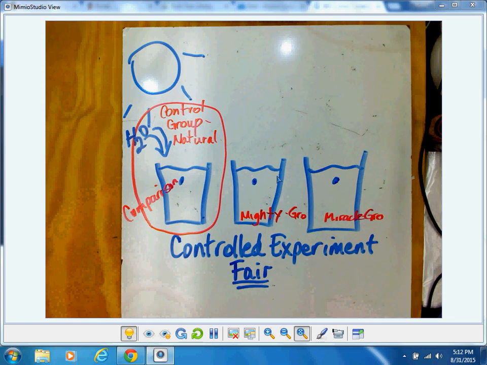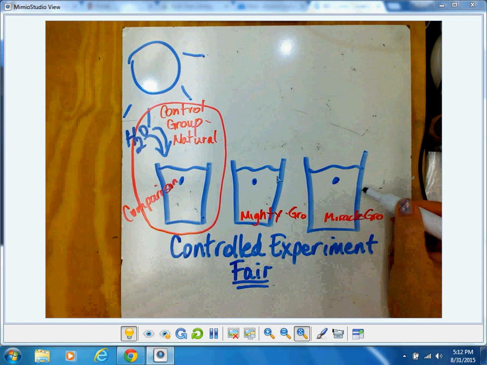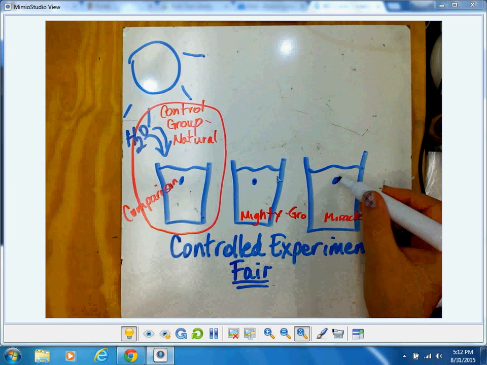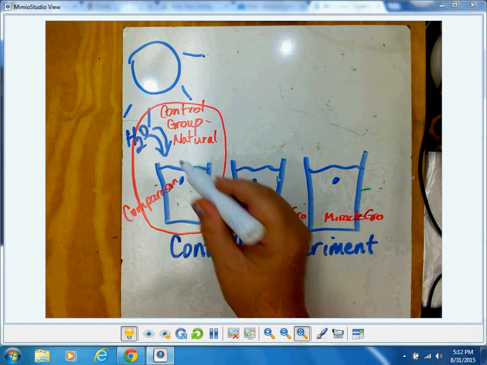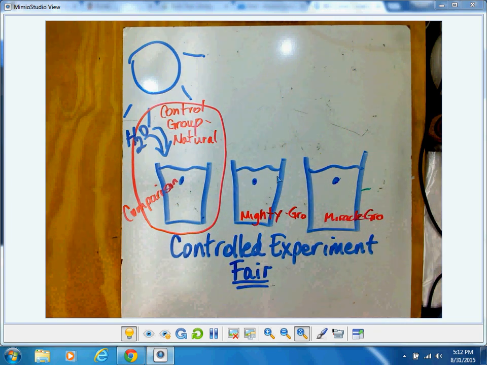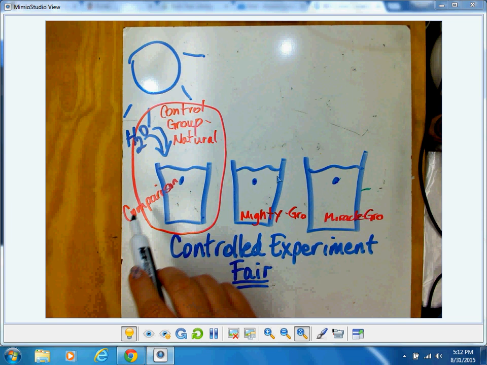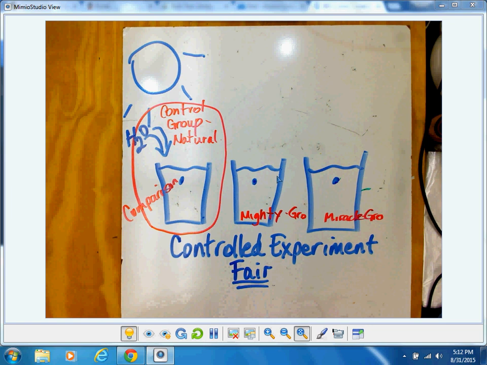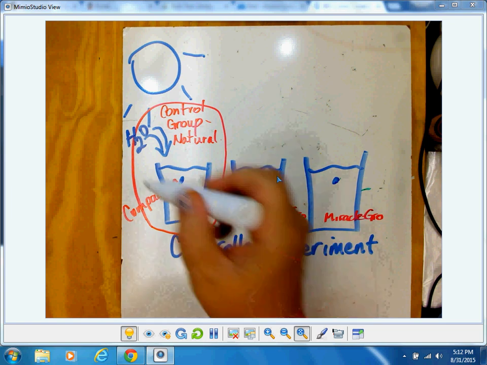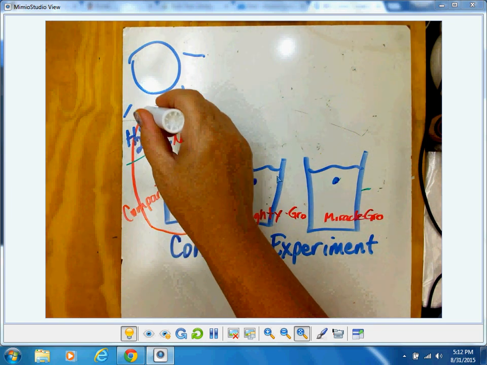Now, there's also things called variables, and variables are all the things that are part of the experiment. So this pot, that's a variable. The seed, that's a variable. The dirt, that's a variable. What you feed it is a variable, okay? And we want to keep all of the variables exactly the same, controlled, except for one. We're going to change one thing. Here's what we're going to change. We're going to change what we feed it.